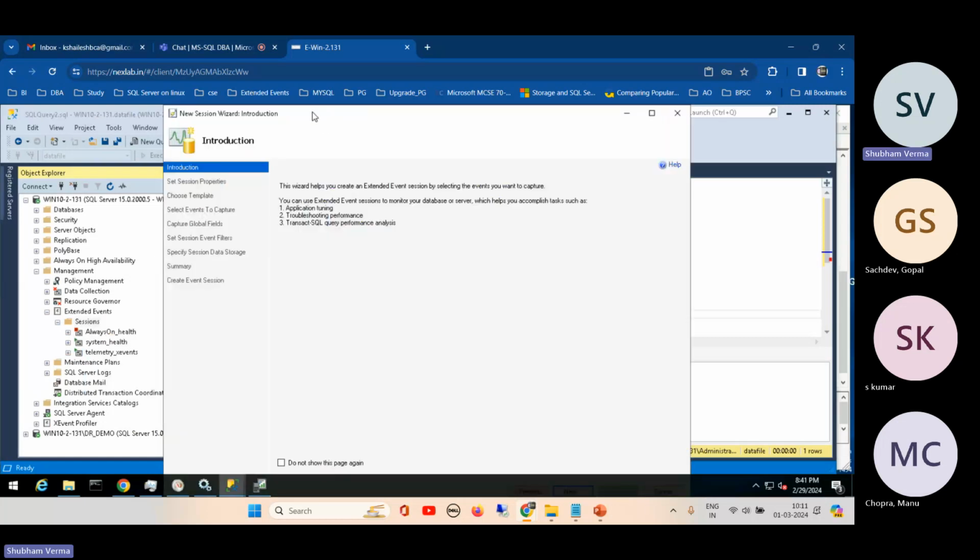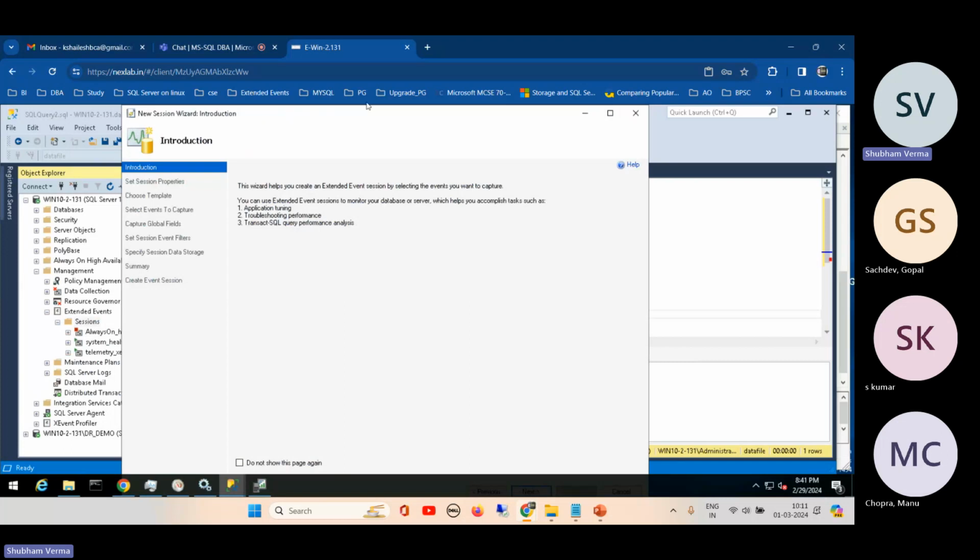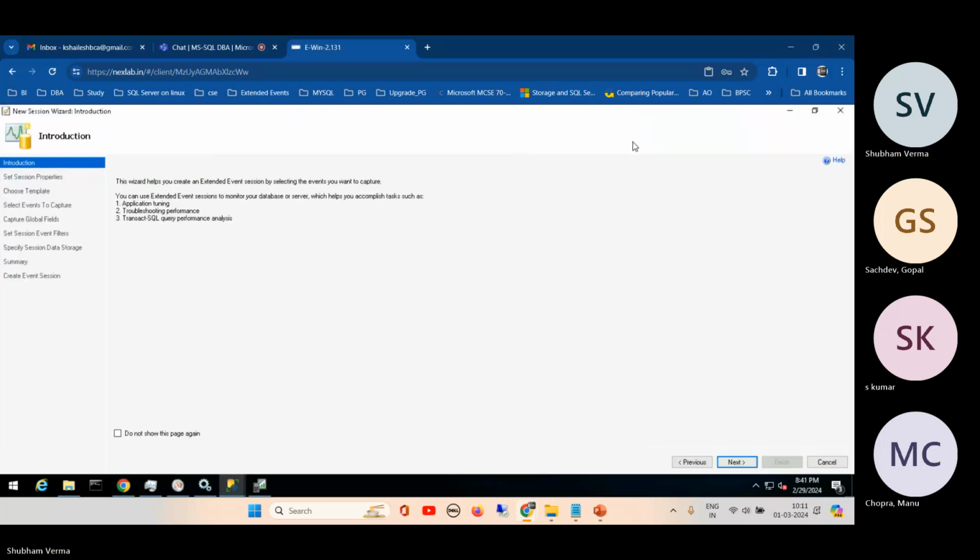So this is the window of extended events. This is the introduction: what extended events is and so on. It provides application tuning, troubleshooting performance, and T-SQL performance analysis. So this tool helps in performance tuning, like Profiler and DTA. It is a replacement for those tools. It is not totally I/O intensive, but it is better than Profiler.